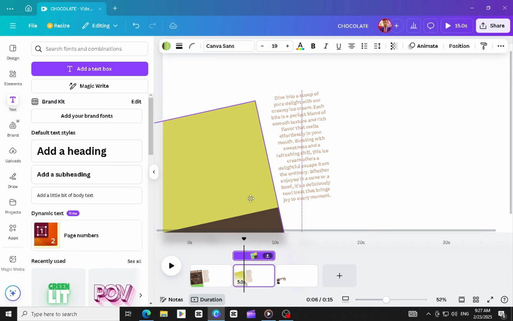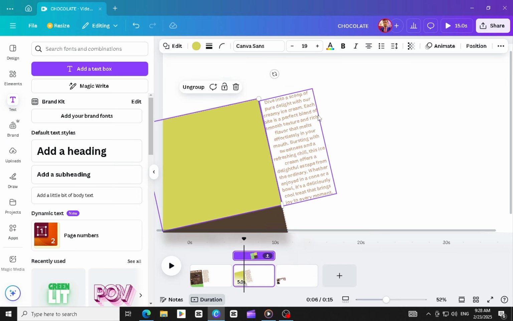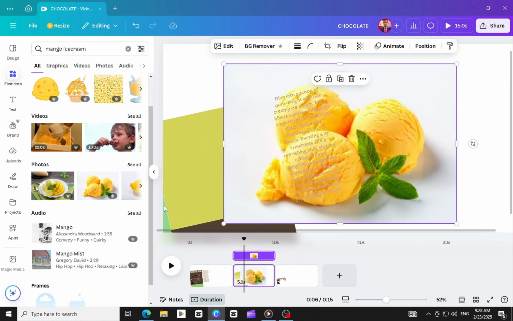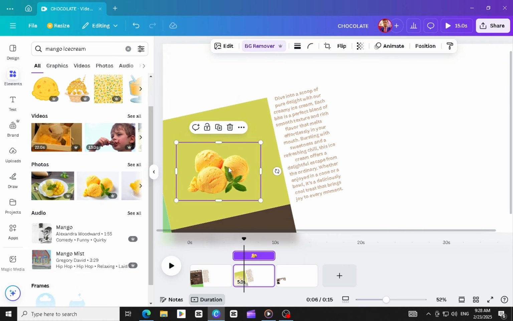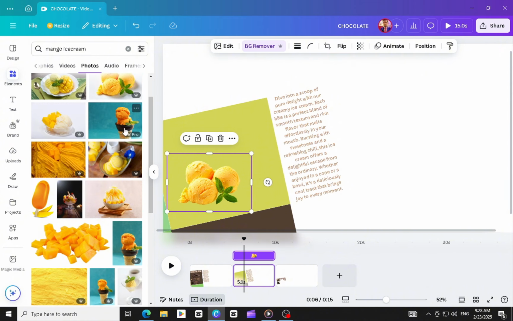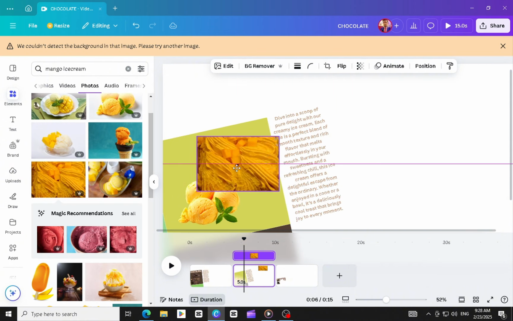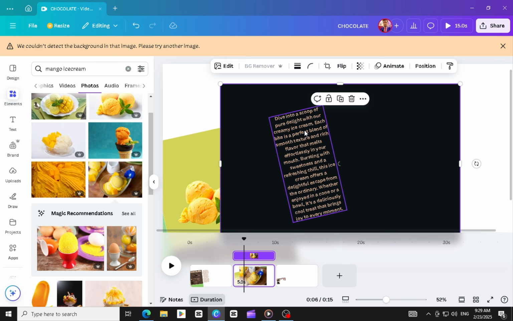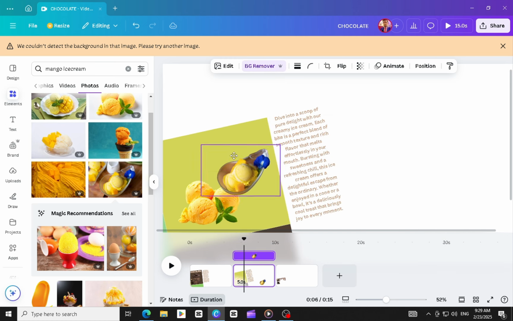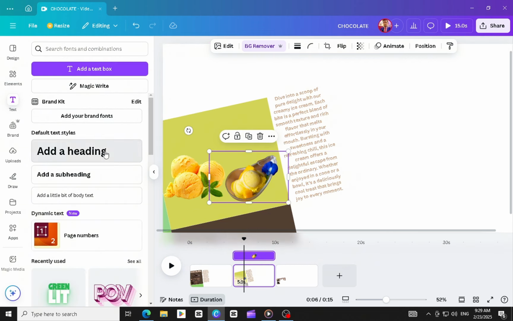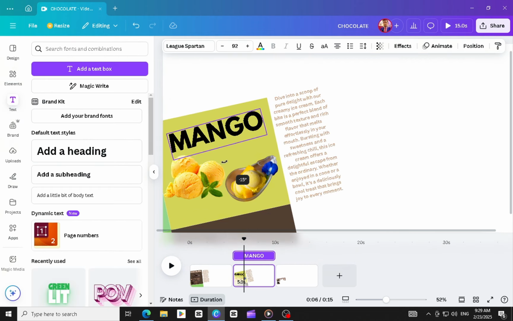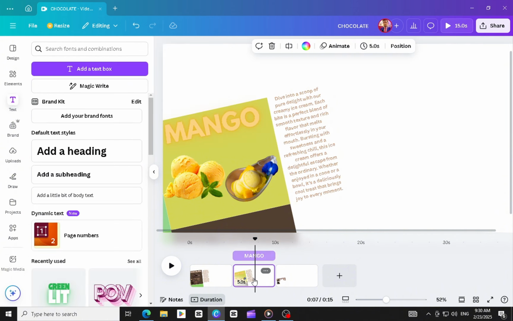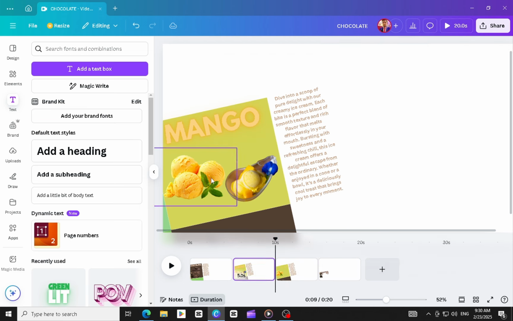Create next page. On the next page of the video, select ice cream flavor and adjust it on the shapes. Add text again according to your preference. Continue this for all shapes.